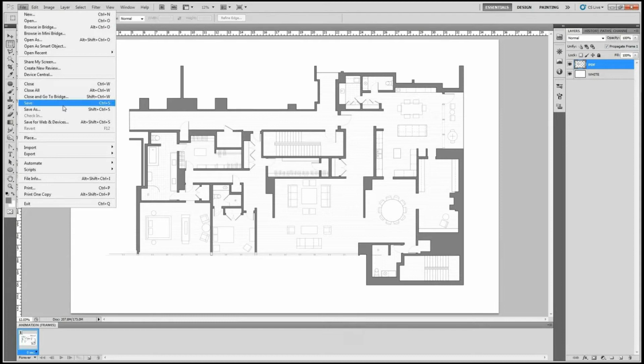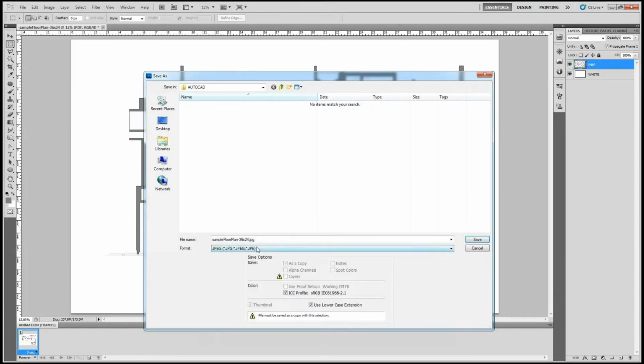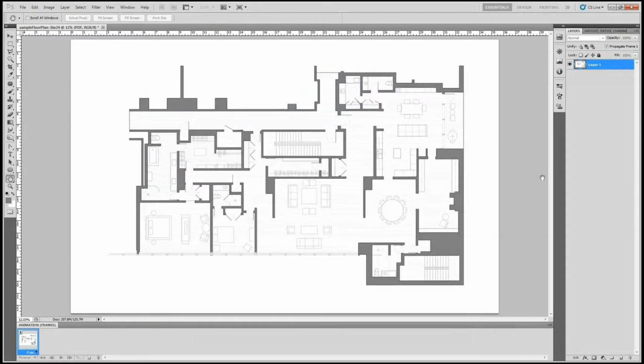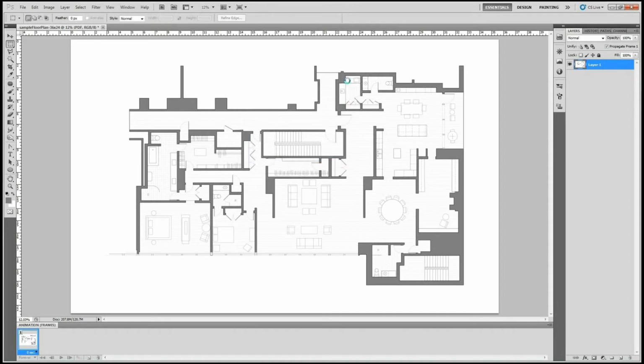Now I could take this image and go File, Save As, and save it as a JPEG file and bring it into InDesign. I can hit Save, for example. You'll get a little message here. And because I want the best quality, you're going to want to make this the highest quality possible. And you're going to hit OK.